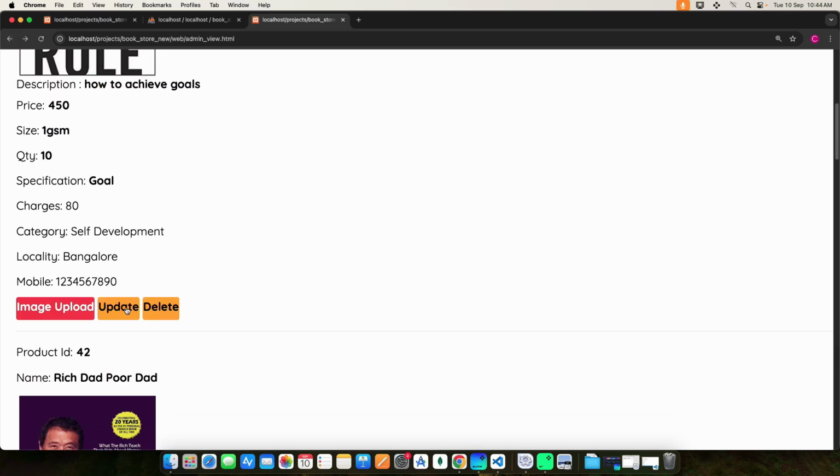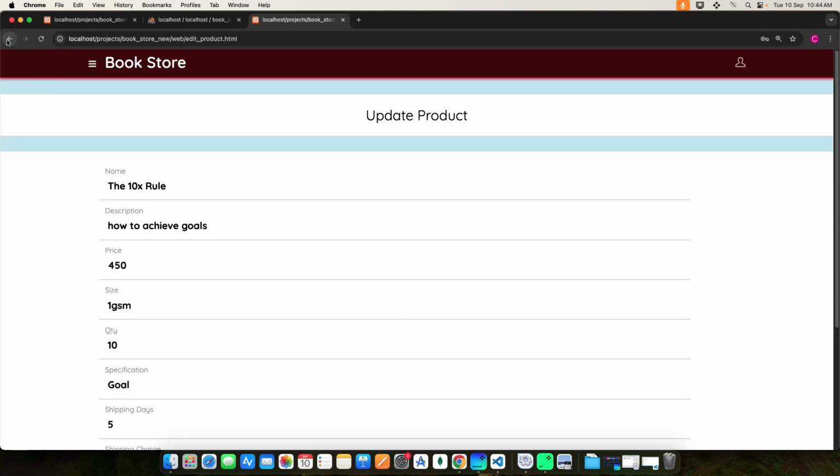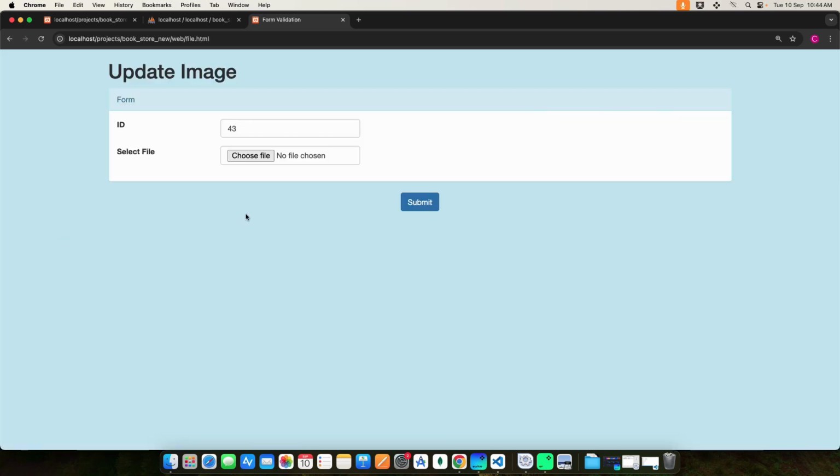If you want to update anything, you can do it here. If you want to upload the image, click upload image. Here you can upload.